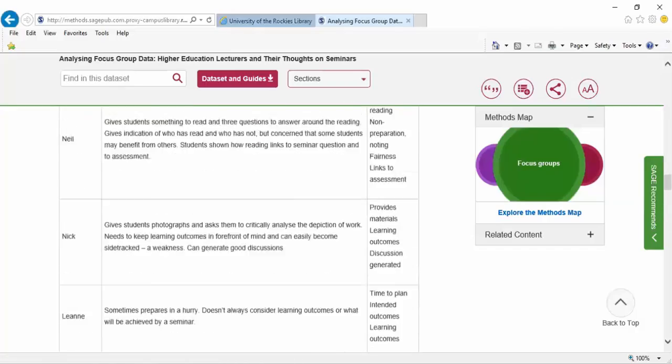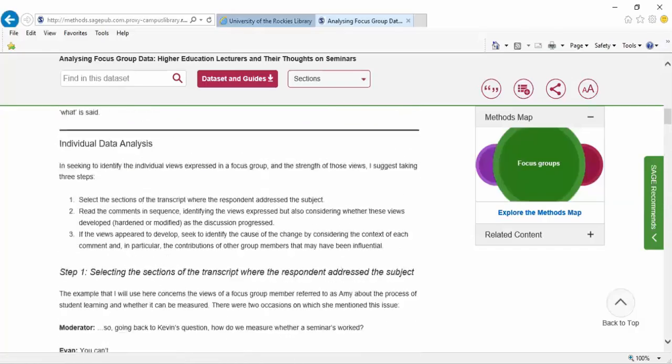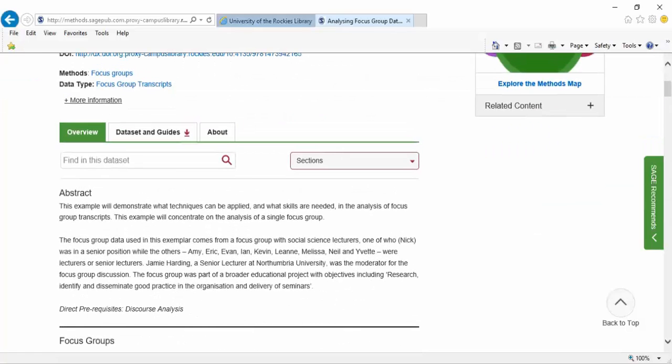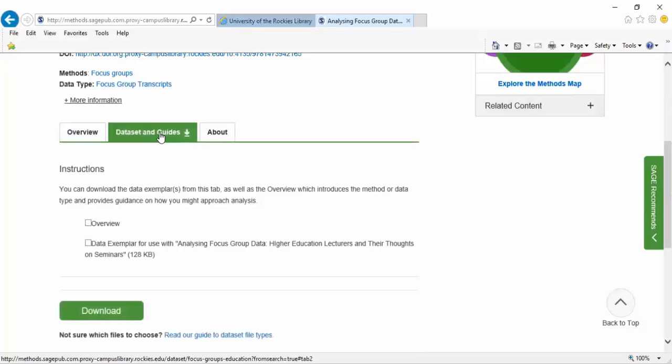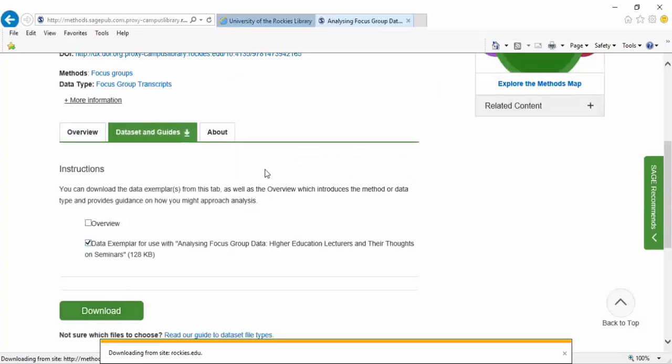Okay, and also another nice part is that at the top, besides this overview, they also will give you the data set and guide. So here's the second tab. If you click on that, you'll see that you can download the overview, again, if you want to follow along, and you can click on the data exemplar, download, and then open it.